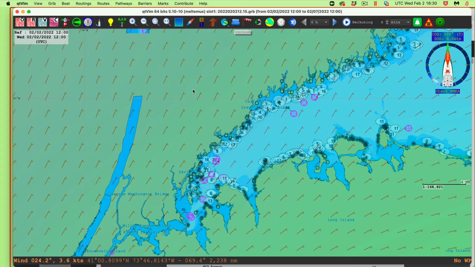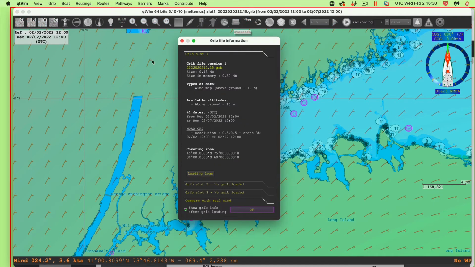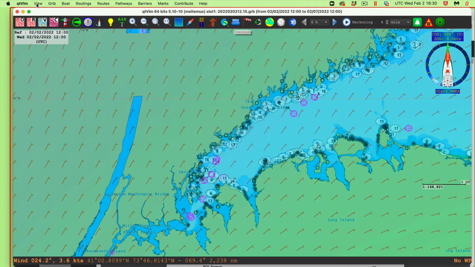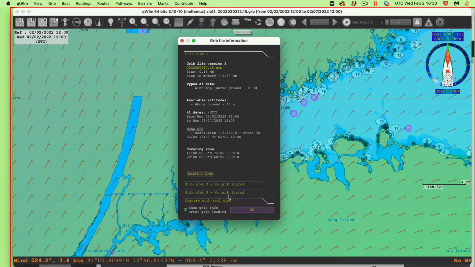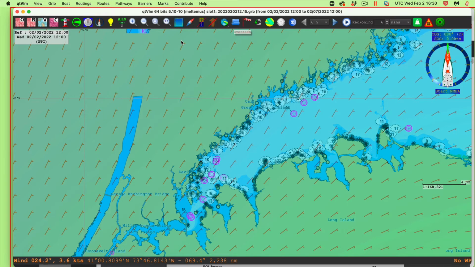Okay, next point is, let's just mention this. It's more into the next lesson, but if I do now Command I, that's information on the Grib, right? That's up here, Grib, information, you see, and on a PC it's Control I. And that is going to tell you what you have loaded, the size of the file, the dates that are covered, the parameters that are in there, and so forth. We'll come back to that. So that's the way you see what's in there.